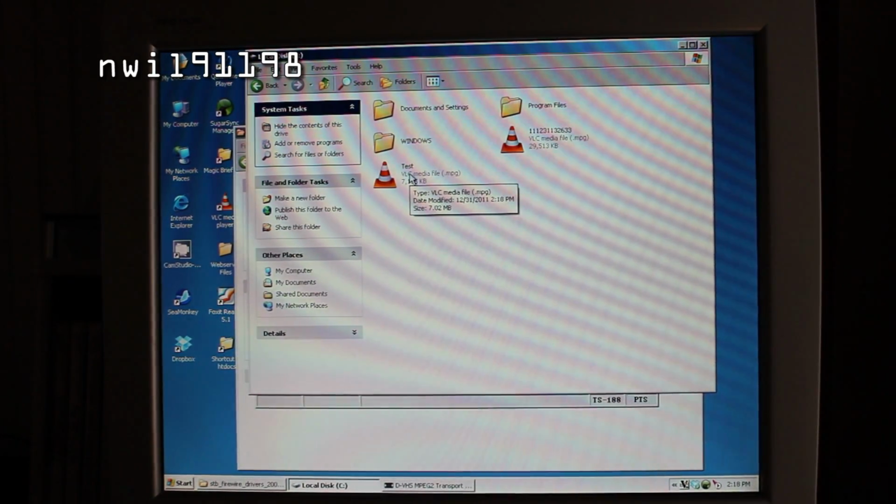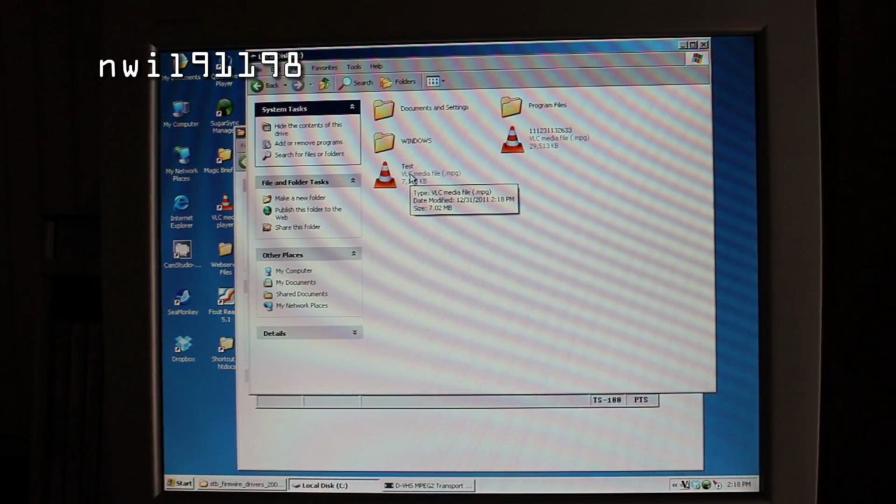Now, this is an old computer and they don't play very well because they're full HD files. So if you're using an older computer like me, you might want to transfer these over to another computer before you try to play them.